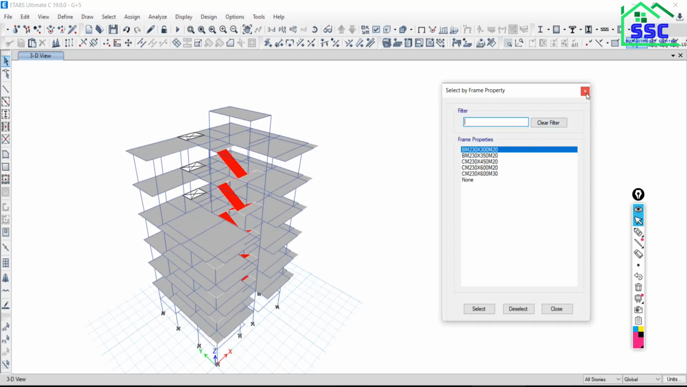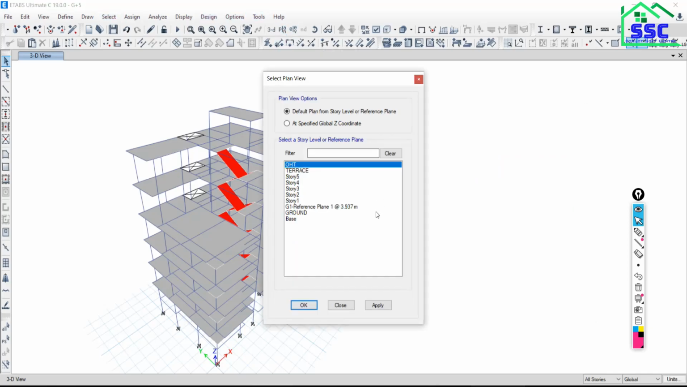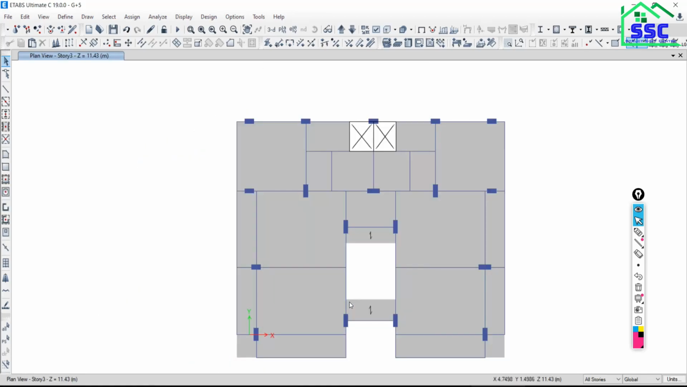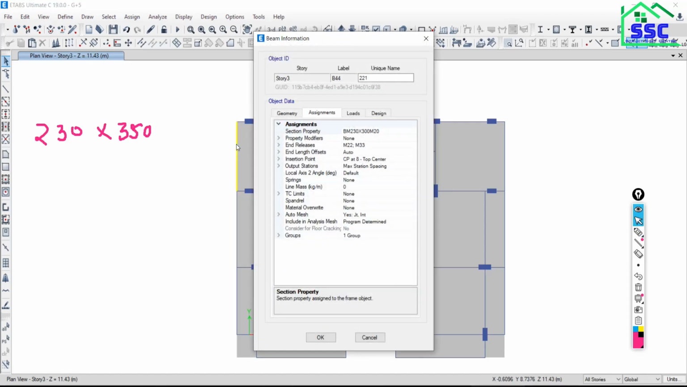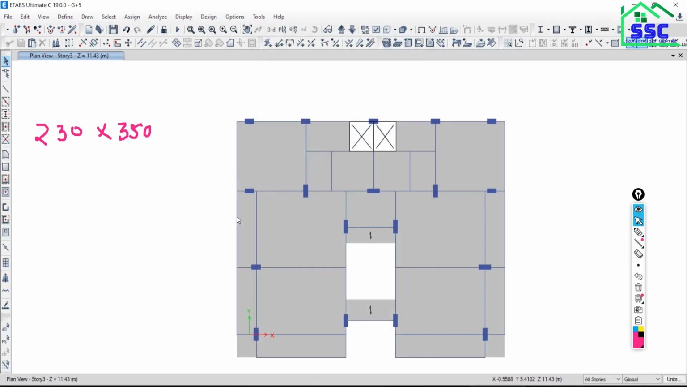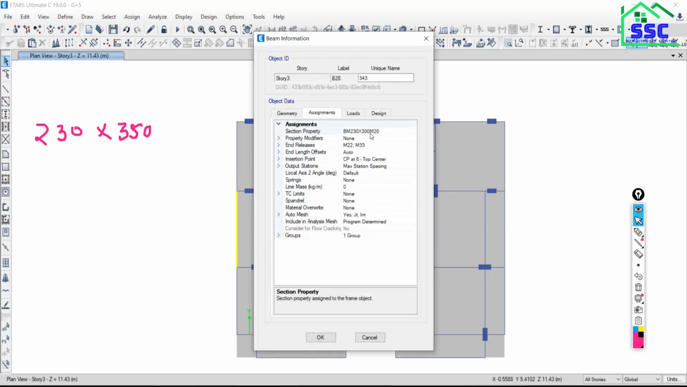Basically what happens, suppose I need to select all the beams which have a section, for example 230 by 350. What I need to do is right click over all these beams and then find what the section size is. So it is 230 by 300. Very difficult. Then again I need to select over this, so it is 230 by 300.